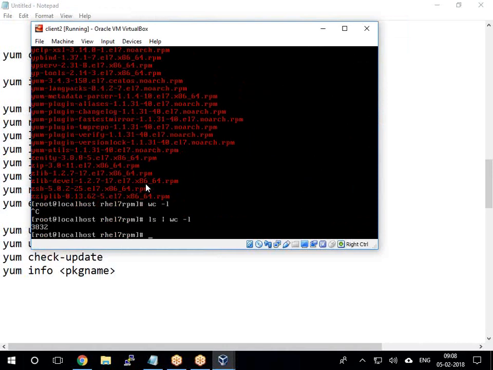3,832 packages are available. Executing ls will list each package name in one line, so then we count the lines using wc.